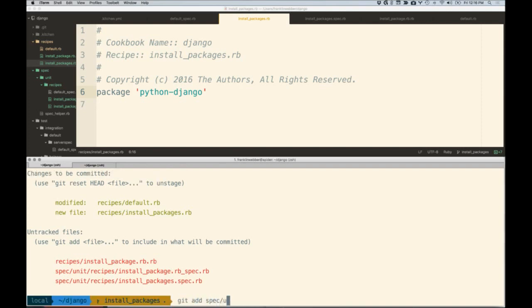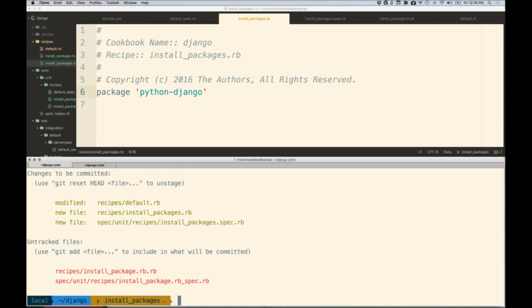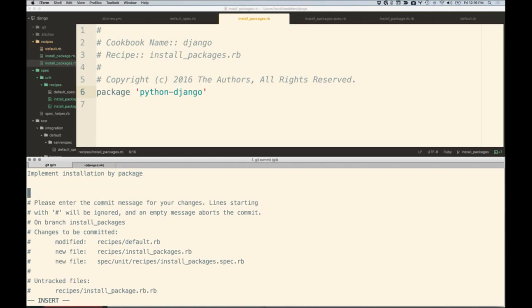And I'm going to add the spec. I'm going to be a little more wise about it and just say recipes install packages spec.rb. And now if I do git status again, I have 3 files waiting to be committed, and I'm going to commit them, which is implement installation by package. All right. Installs Django with the package name.